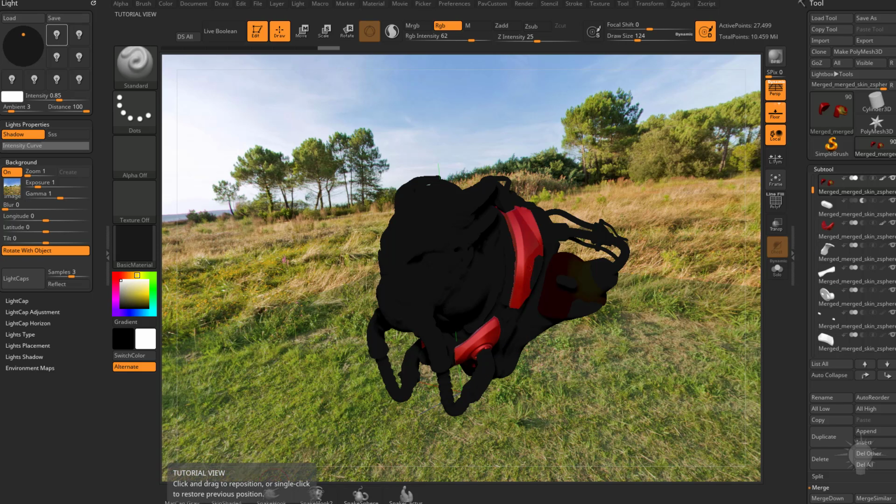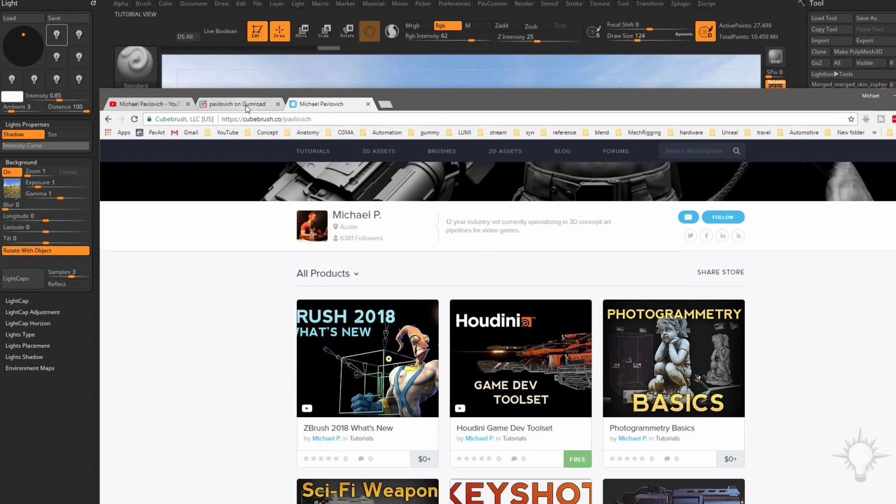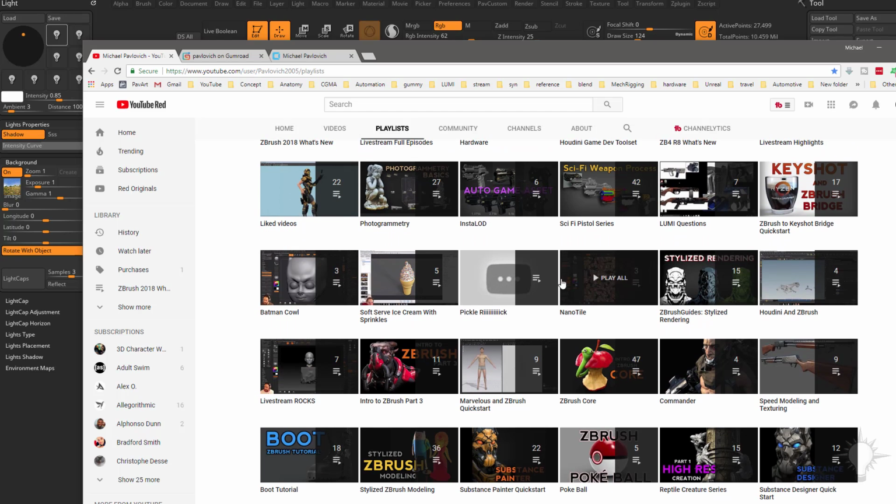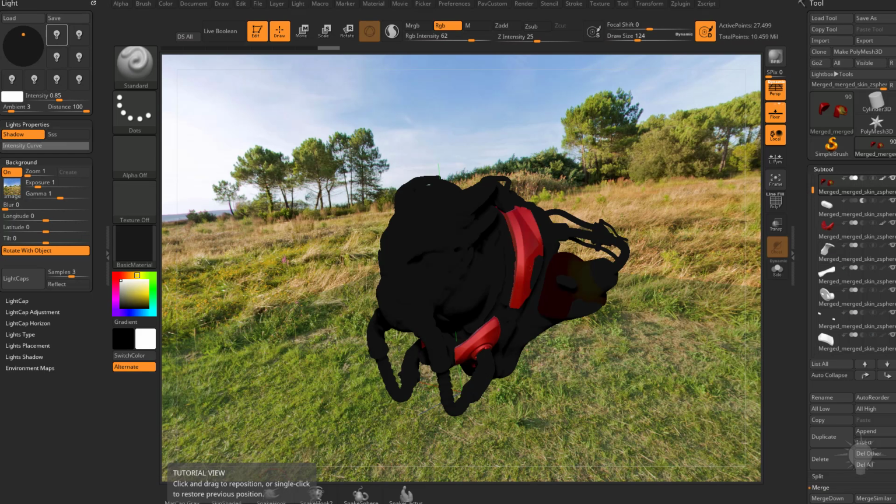Again, if you want more information on this, go to my YouTube page, my ZBrush page, my Gumroad page, and specifically for light caps, Intro to ZBrush Part 3 and the ZBrush stylized rendering will take you through a little more of the fine details of those operations.